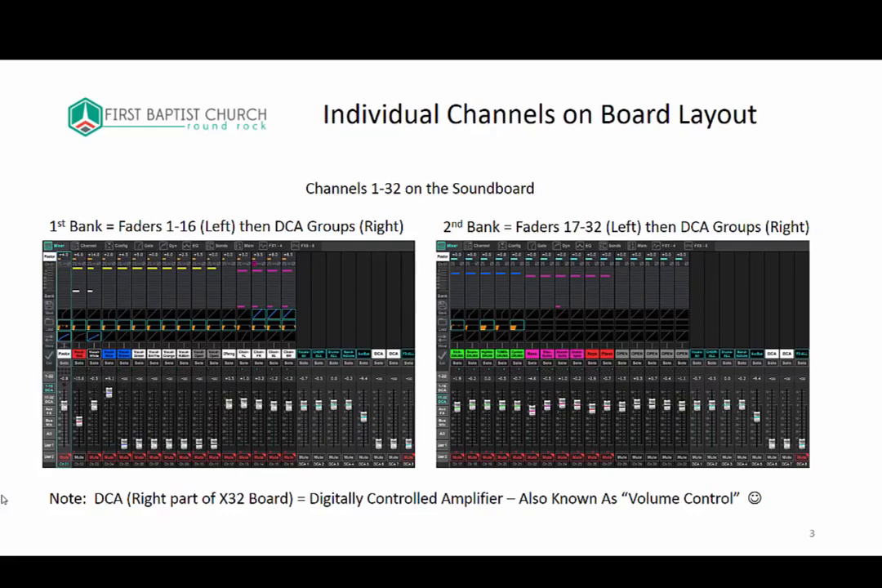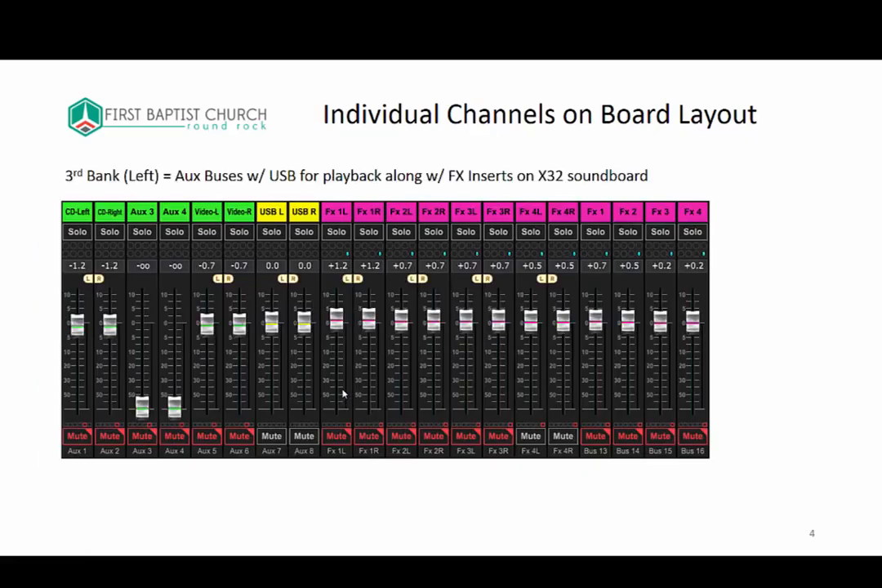You see we have vocal mics, all spoken and vocal mics on the first fader bank. On the second, we have all of our instruments. And then we have something called DCA groups, which is going to be on the right-hand section of the console. We'll get into that a little bit later. That's simply to control volume for a group of channels on the actual board itself.